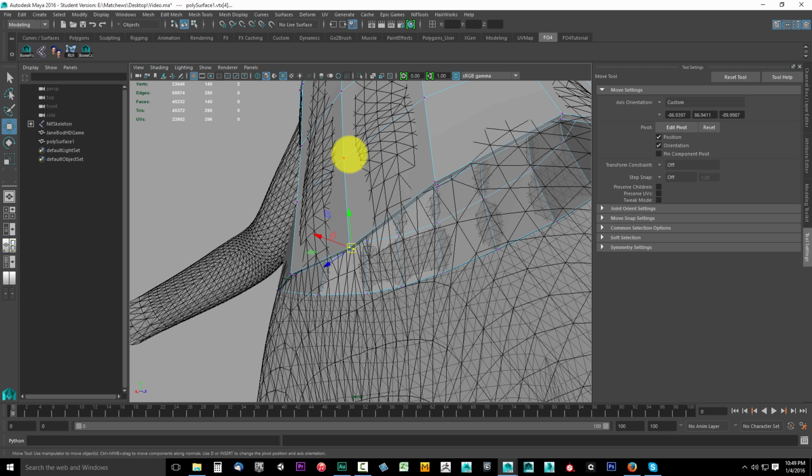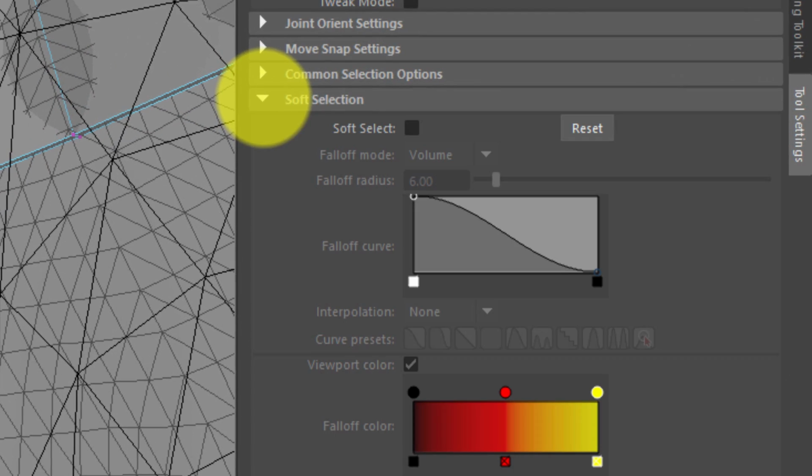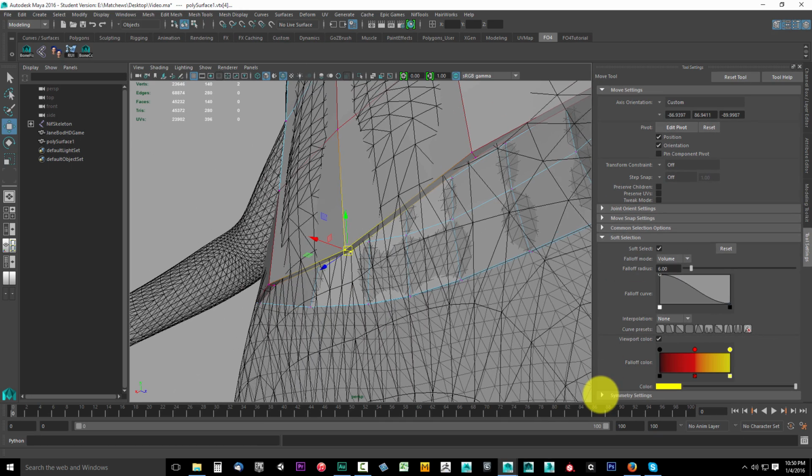But we also kind of want to affect some of the surrounding geometry. So before we move it, drop down soft selection, turn on soft selection. I have mine set to about a 6, which should be just right. I'm going to also turn on symmetry, so I only have to work with one side and the other side will be affected as well. So let's go ahead and do that.